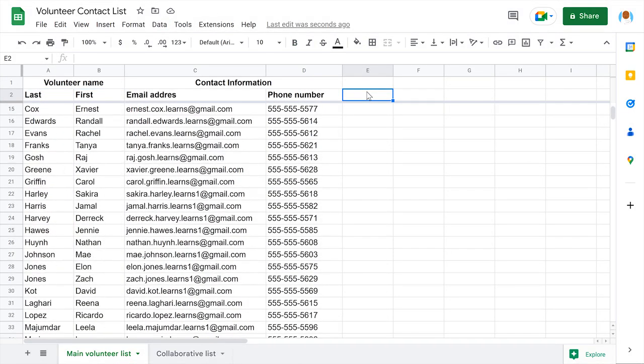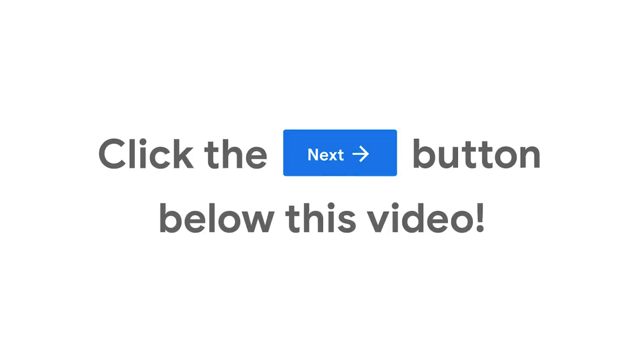Keep creating new spreadsheets to master the skills you learned in this lesson.